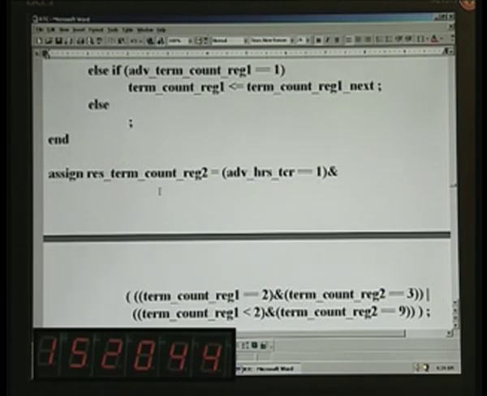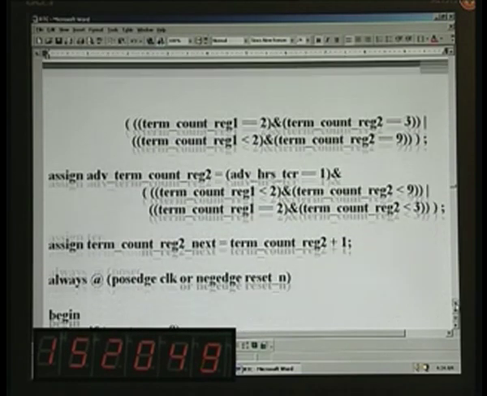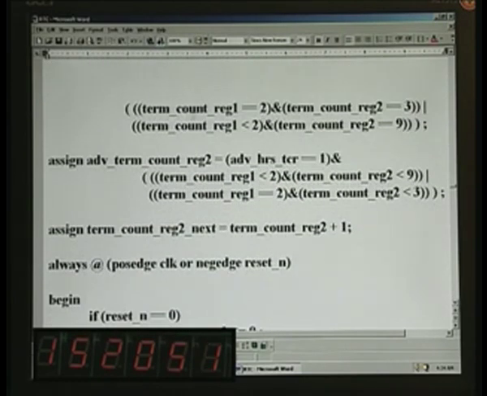Similarly, for reset term count reg 2, it is precisely the same as what we have seen for reg 1. I think I have not even put the comment here. The advance counter is also here, and you can very easily reason out what they are. Less than 2 means 0 or 1, less than 9 means 8. So, you can easily find out what they are, and terminal count equal to 2, or here it is less than 3. Only for that you need to advance.